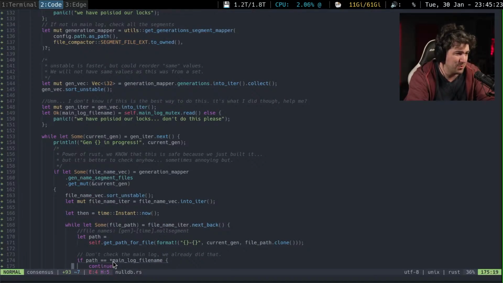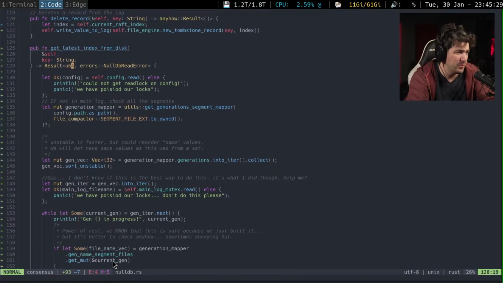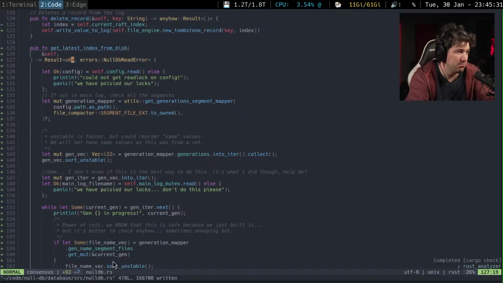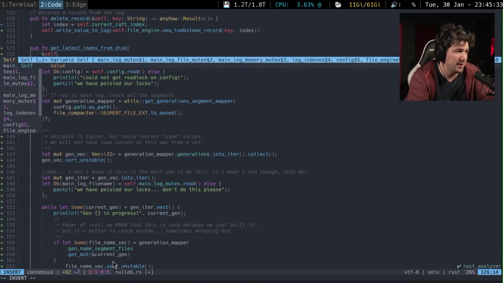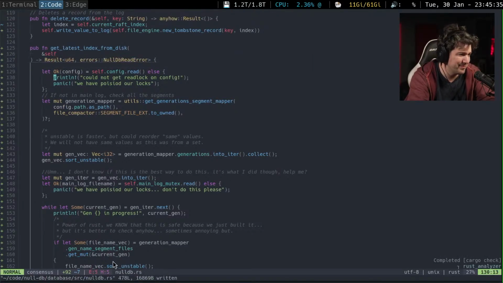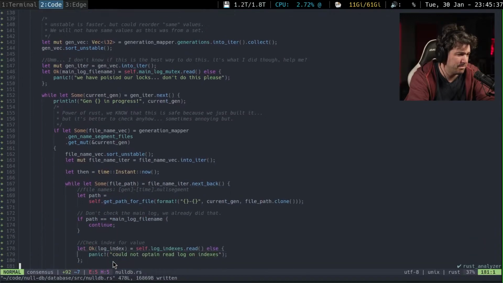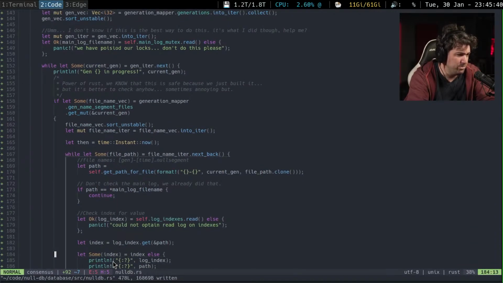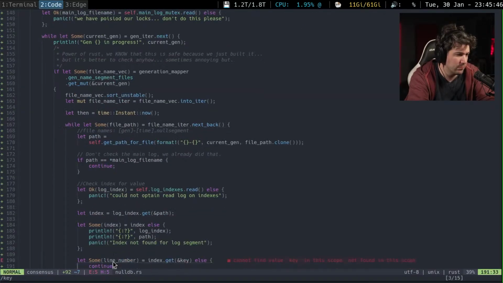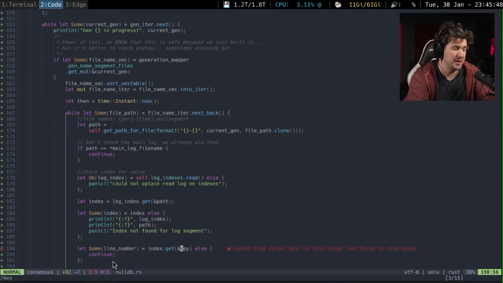So basically, we're just going to go through this, but instead of searching for a key, did we have a key up here? We did, didn't we? We're not searching for a key. Boo. We're not searching for a key. No way. So instead of searching for a key, we're just looking for the first actual log entry.